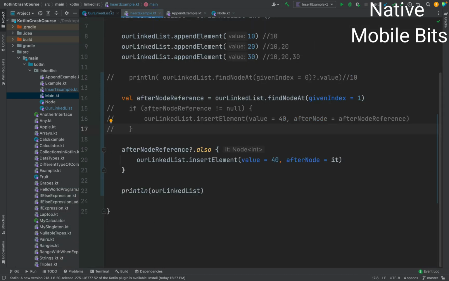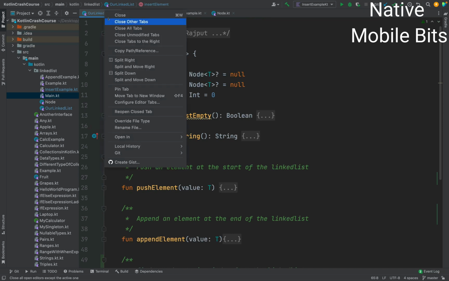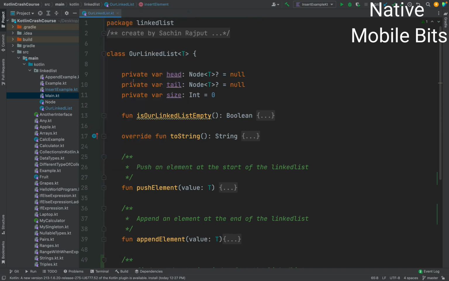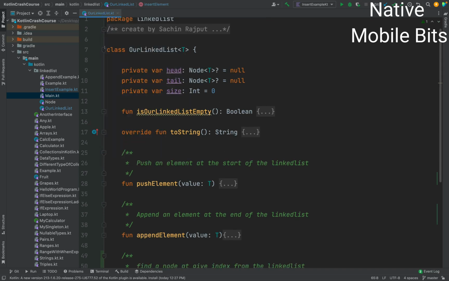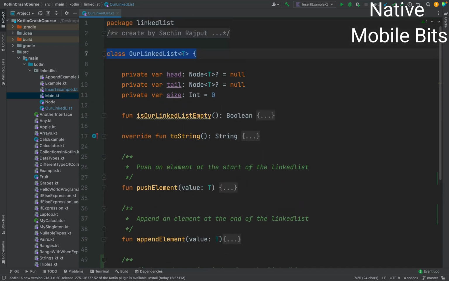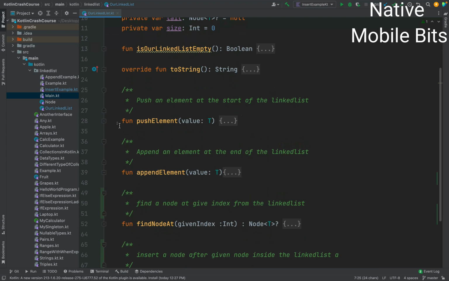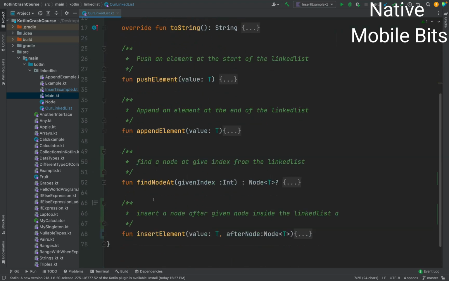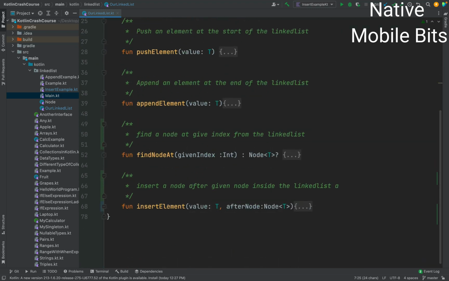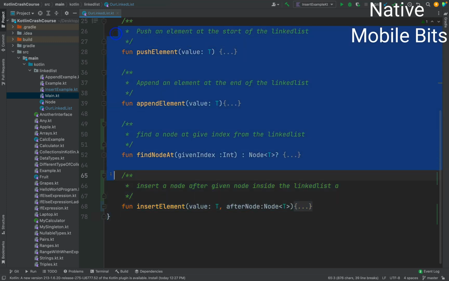So let's close all of these files and just open our linked list. So this is our linked list class implementation which we did. It is of generic type. That means it can be of any type, either a string, integer, or float, or double. Inside this we have these operations: push operation, append, and then we have insert operation. And inside this we take help of this find node operation. So these are the operations which we can use to add one element inside our linked list.